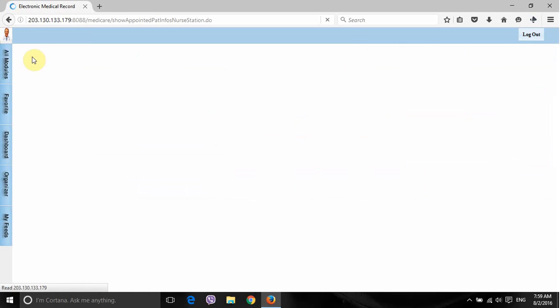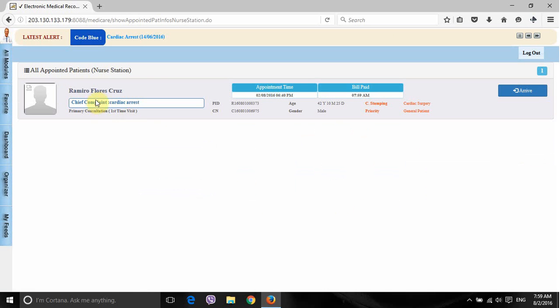station. We click on the nurse station and we see the chief complaint for Ramiro Flores Cruz is cardiac arrest, and the appointment time has already been specified. What we need to do is ensure that the patient has arrived. After the patient arrives, the nurse needs to take the vital signs. So once we click the arrive button upon the patient reaching the station, we take the vital signs by using this button. You see it reads take VS, which stands for take vital signs.